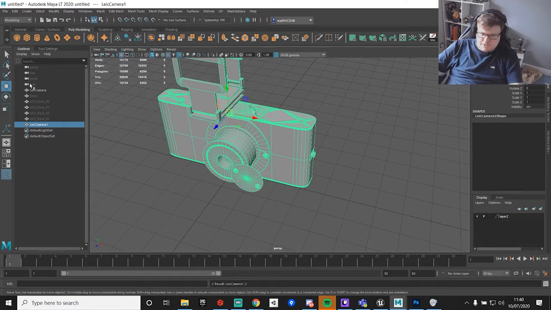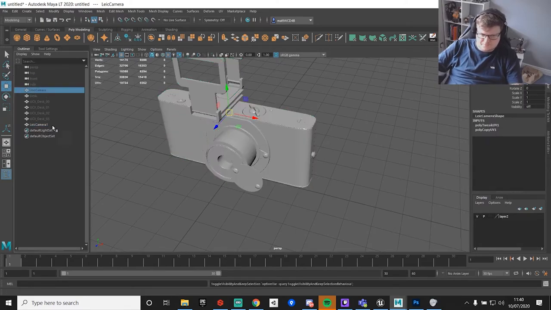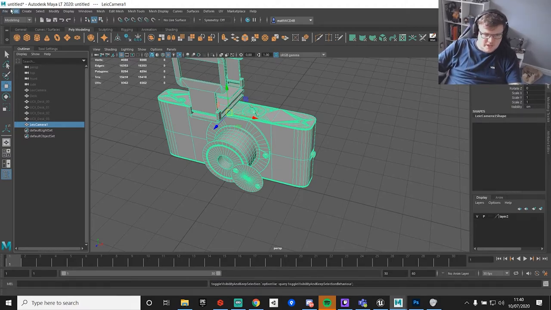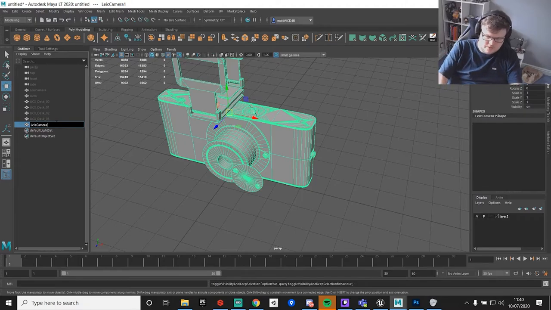I'm just going to make a duplicate, so I've always got the original. I've got the original in another file anyway, but just so you don't destroy it. And if you go to edit, I'm going to call this mesh.